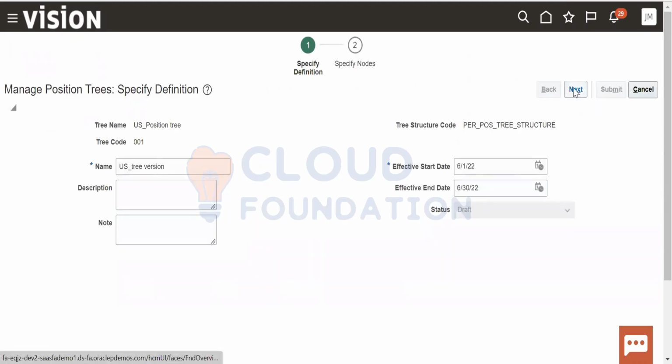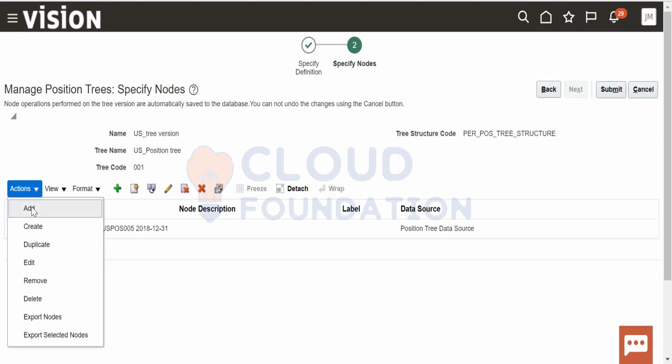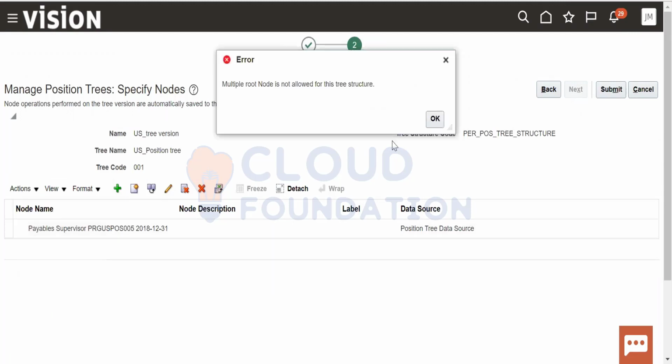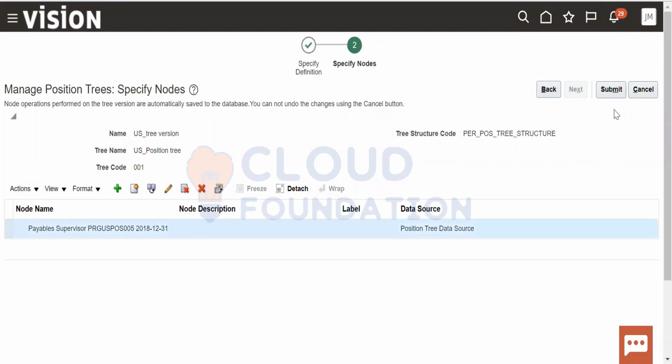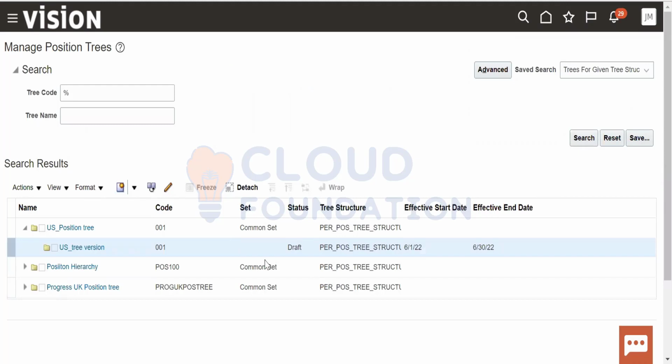Okay. We have the tree version. We have the nodes. Nodes we have not created. You have to add a node to it. So multiple nodes. This is the node. Submit. So we have created a tree and a tree structure, and a node has been created. Okay. This is the practical for position trees.